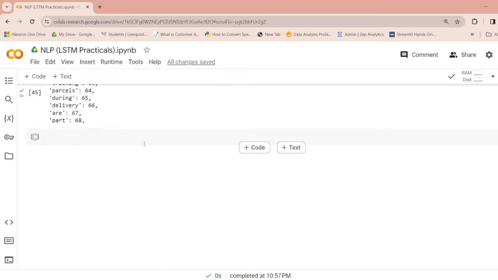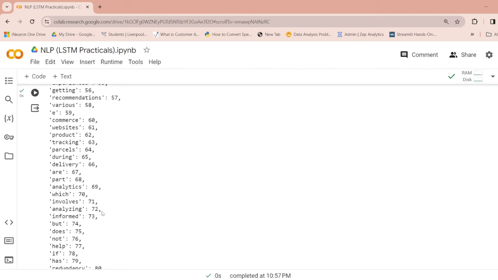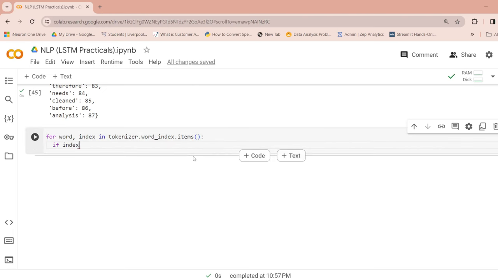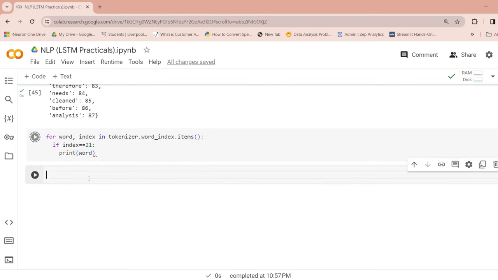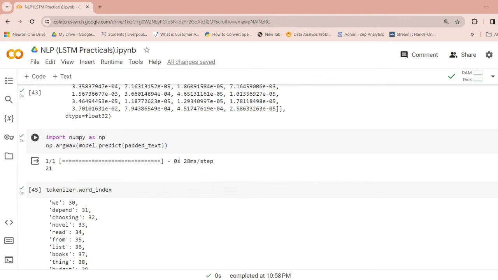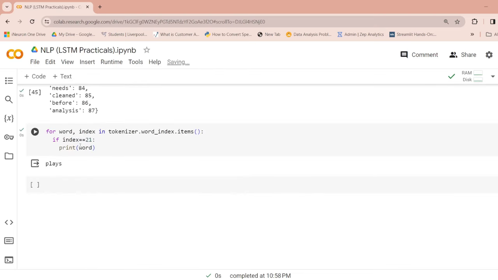The output is good. So let me also automate this, without going through this huge list. How do we get the exact keyword directly? What I'll do is, for word, index in tokenizer dot word index dot items, if index equals 21, then print word. What is the word? The word is plays. Now instead of 21, I don't want to hard code it. I will go back to my code and make it pos equals to this. Then I will use this pos here. Okay, that's my output.